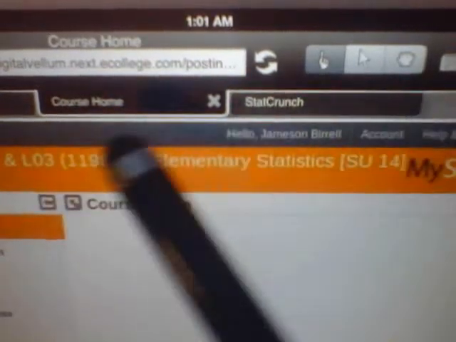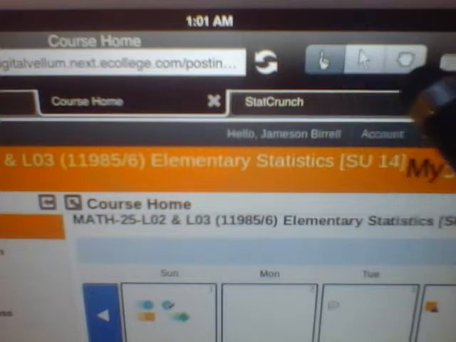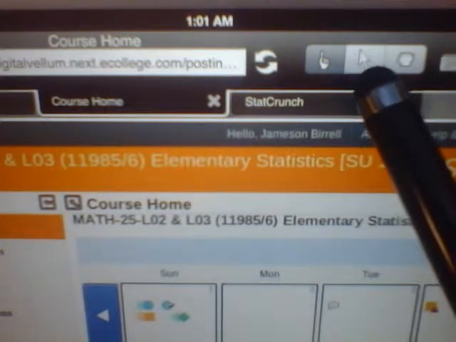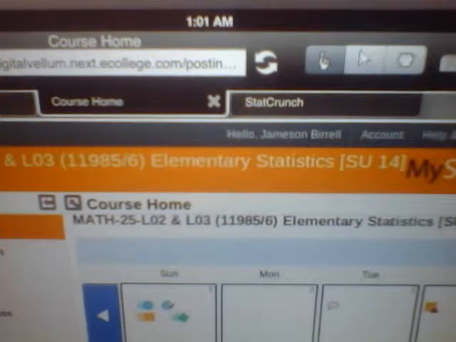You're not going to need to see all of this up here, but you should notice what mode you're in. This is the touch mode. Here is the cursor mode, here is the pan, and then here's the keyboard. This is what you're going to want.